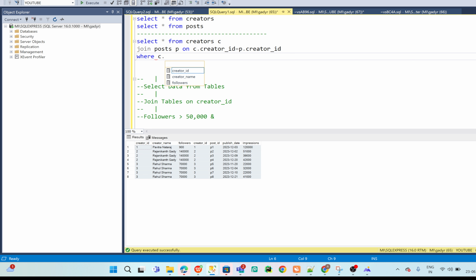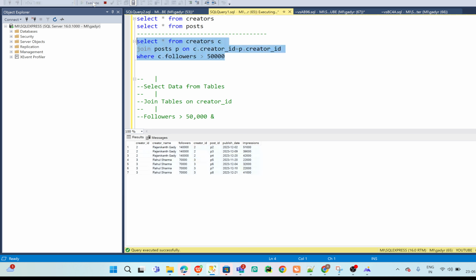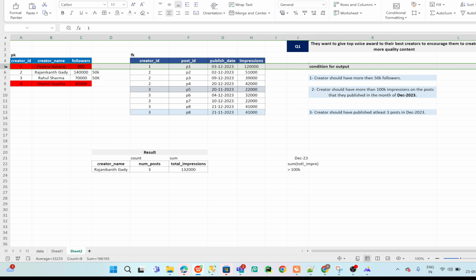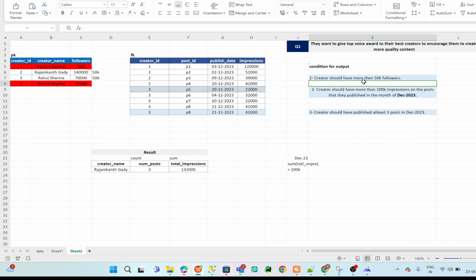C dot followers. Followers is available on the creators table only, so due to that reason, I am using C. So where followers should be more than 50K, right? 50K means 50,000. Let me run this query. Now you will see only two creators, Rajnikant and Rahul Sharma. Why two creators? Pavitra and Gupta have less than 50K followers, so due to that reason, we eliminated those two records. Now we are done with the first condition.